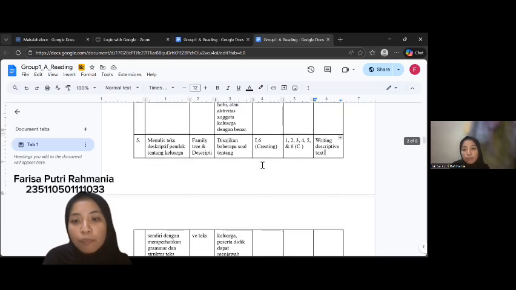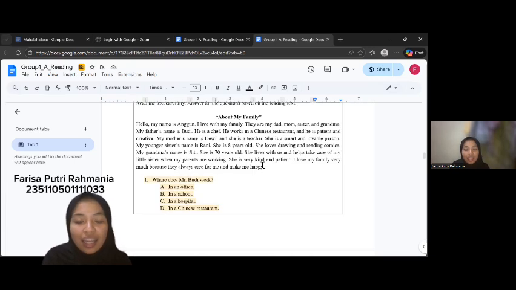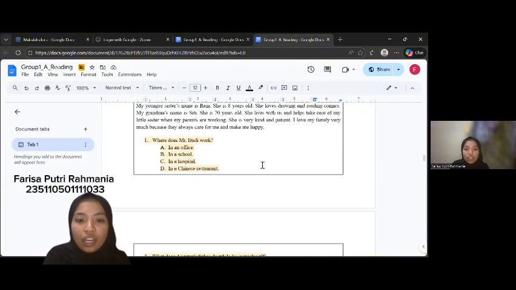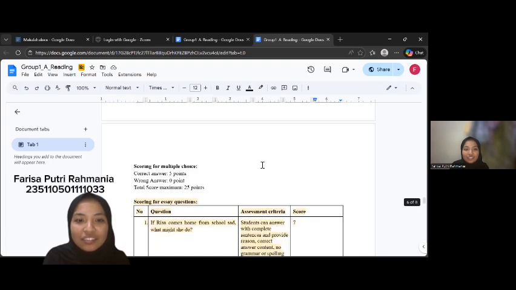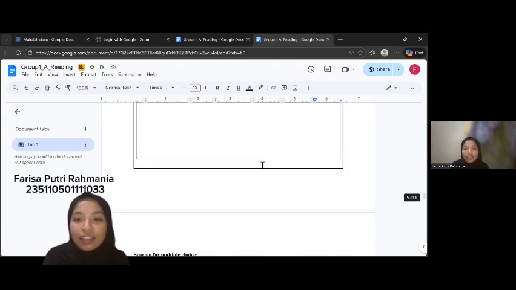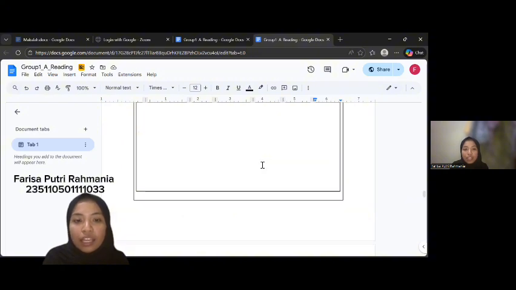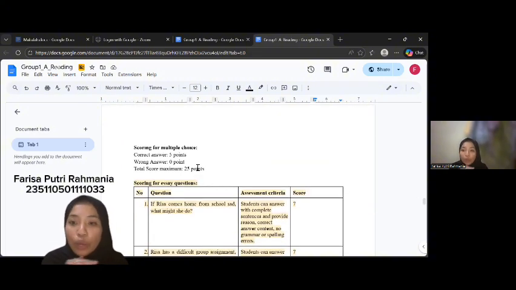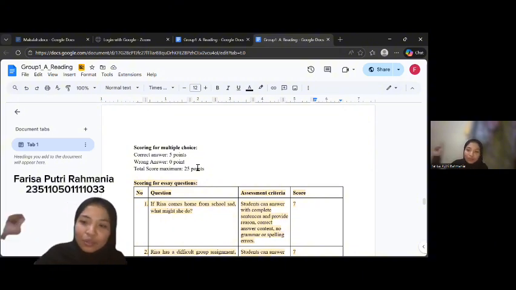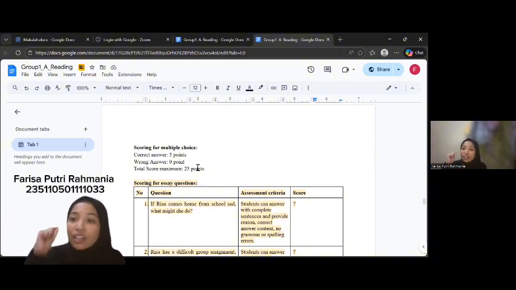And then the appropriateness of the test item in each section with the scoring rubric and the scoring system, I think it's very appropriate. For example, in the multiple choices, it's very clear: correct answer 5 points, wrong answer 0 points, because they only have to tick the correct answer. I think it's very fair.